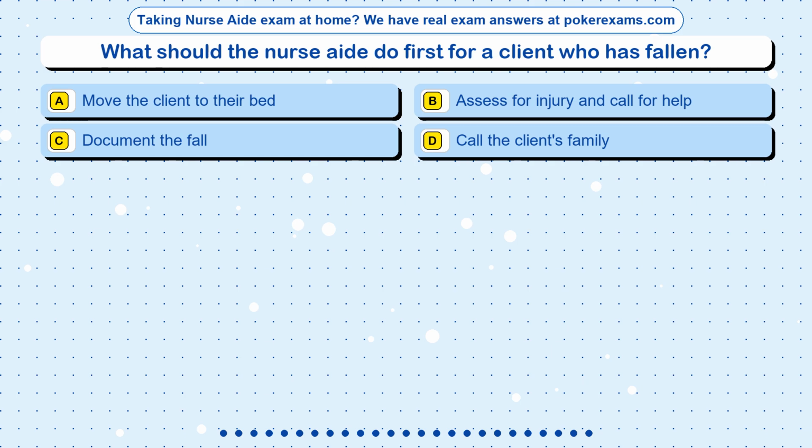Option A, move the client to their bed. Option B, assess for injury and call for help. Option C, document the fall. Option D, call the client's family.